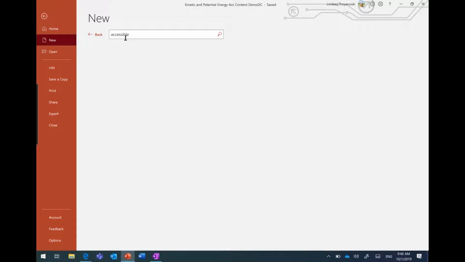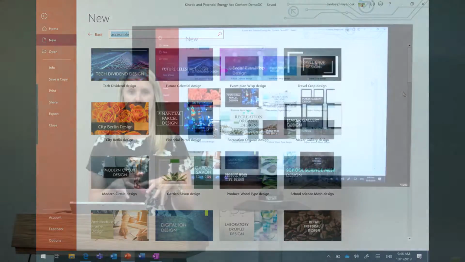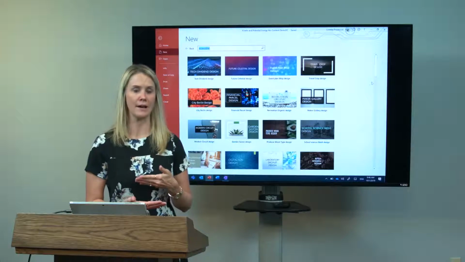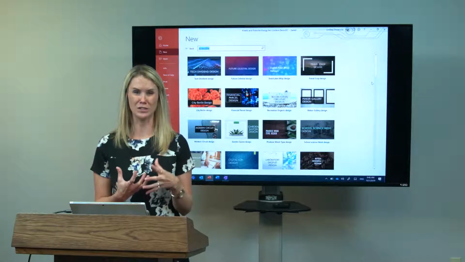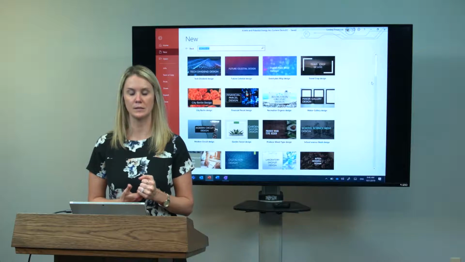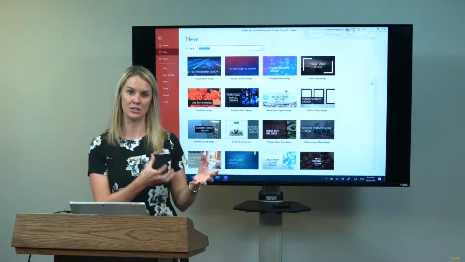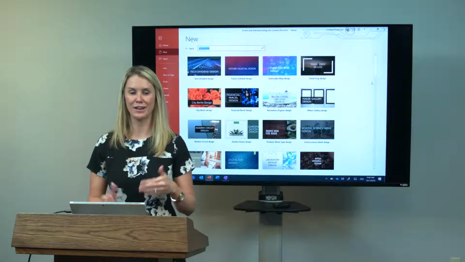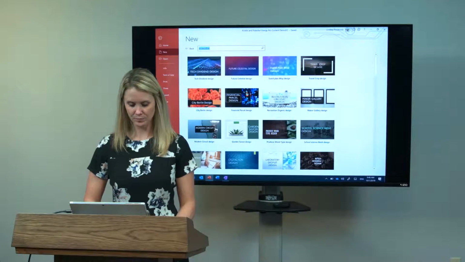When I search accessible, it's going to bring up templates that are already starting from this accessible realm. So whether that be because they have a higher contrast, or maybe their fonts are easier to read for some students, whatever that may be, they are categorized under this accessible template option. So you can actually start from an accessible template right away.